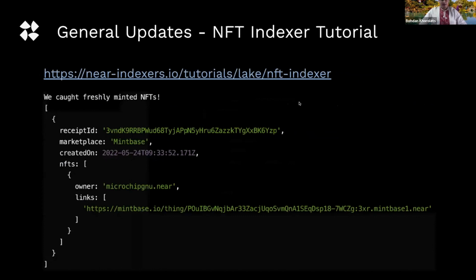Yeah, and a last-minute update: during this week, especially for this community meeting, we have created another tutorial that utilizes the Near Lake framework JavaScript version. It is an NFT indexer. On the screen you can see an example of what it prints during the indexing process. We have tried to make this example as useful as possible: you can read the tutorial, grab the code, adjust it for your needs and just use it.